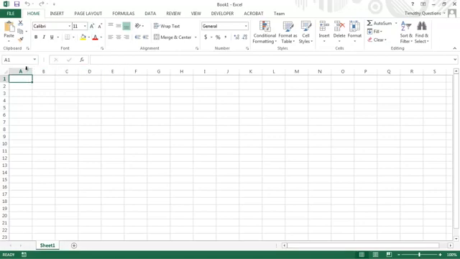Each sheet is going to be divided into rows and columns. For example, I have column A, B, C, so on and so forth. And the rows are numbered. Where the rows and columns come together, it forms a square, which we call a cell. Every cell in an Excel worksheet has an address based on its column and row. So this is cell B3 because it's in column B and row 3.